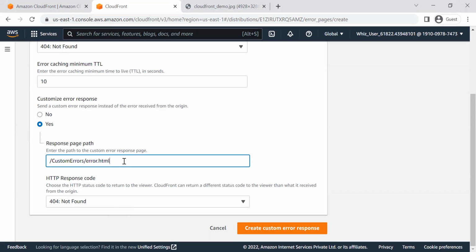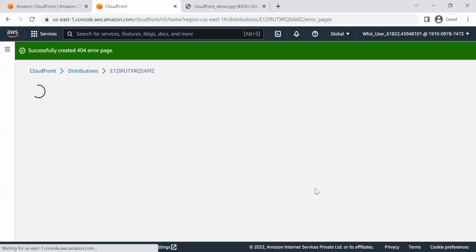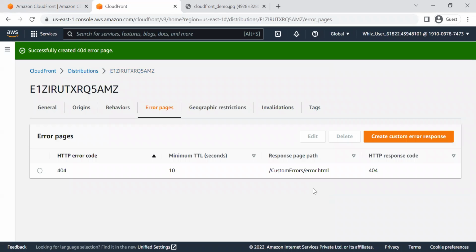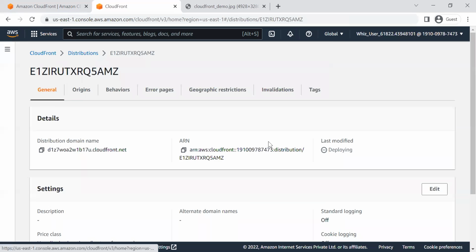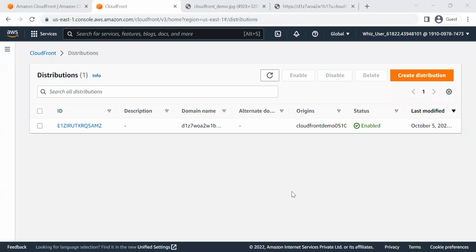Now I am going to configure for error. I am giving the custom error slash error.html. The response code should be 404 not found. Then I click create custom error response. Once I have given it, it will go into the deployment stage. This process will take some 5 to 10 minutes to complete. Now let's see post completion. Now we can see the deployment has been completed.